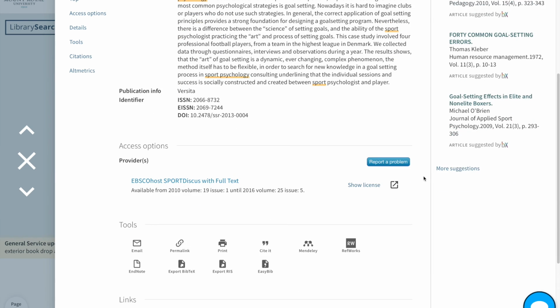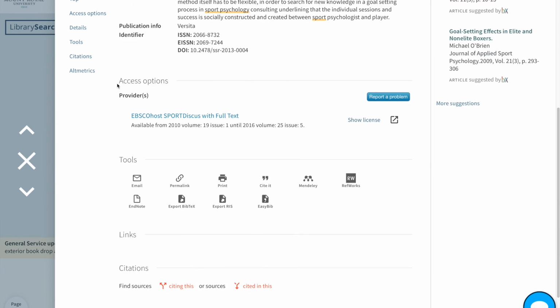If you scroll down, you'll notice there's a section called Access Options. Access Options will show you the various databases and locations where you can access this article and get to the full PDF. In this case, the article is available through the EBSCOhost SportDiscus with full text database. SportDiscus is a common health and physical education database. If I want to access the full version of the source, all I have to do is click on the access option that's provided to me.